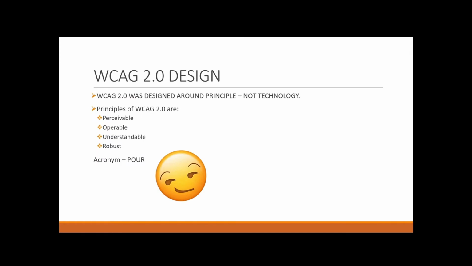WCAG 2.0 was designed around principle, not technology. Remember I told you all the information in the previous WCAGs are included in the current 2.1? The principles of WCAG 2.0 are perceivable, operable, understandable, and robust. The acronym is POUR. Think of it as a poor website. Just kidding.